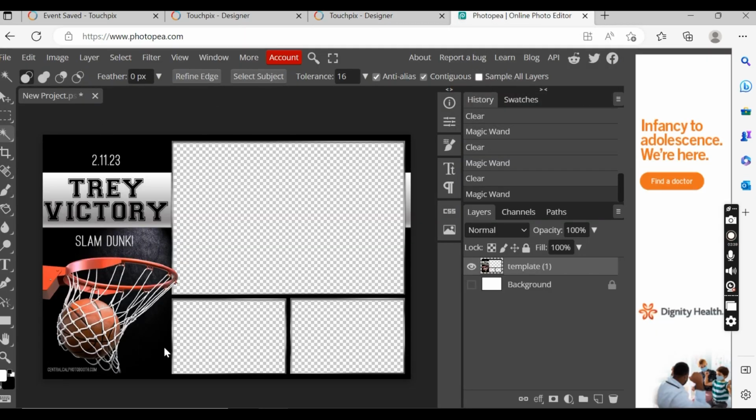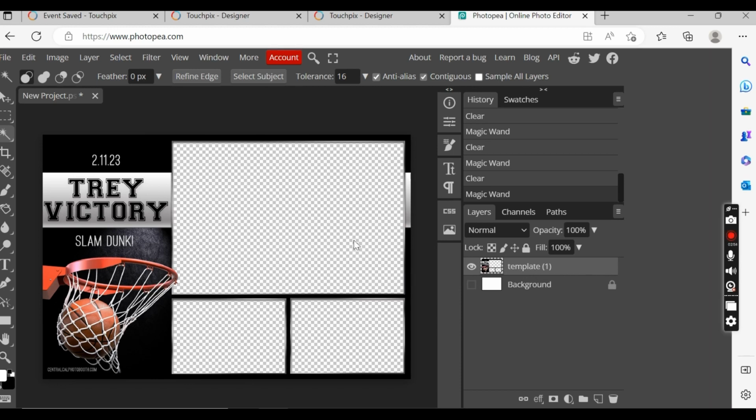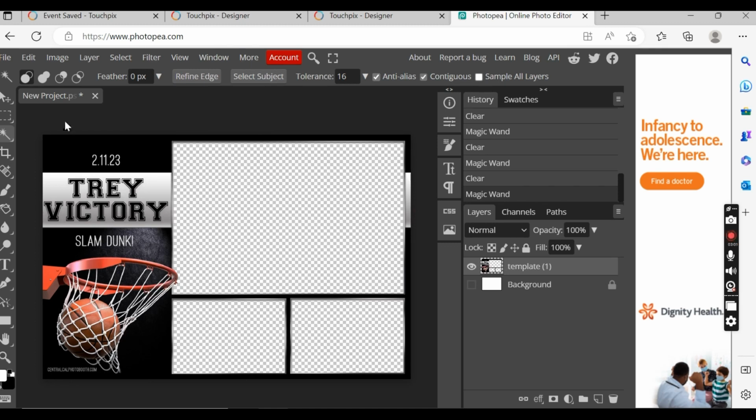You can use Canva, or in my case, I'm using Photopea. I'm using an old design that I used for a prior event. These are where my picture holders will be. Make sure that they're transparent. If they're not transparent, they're going to give you an issue when uploading into the Touchpix designer.